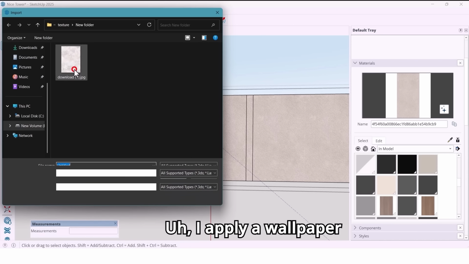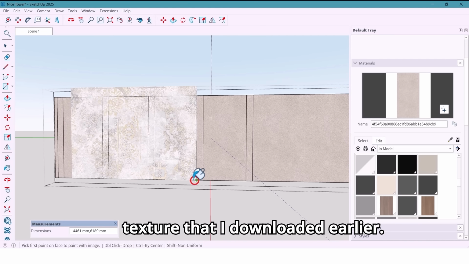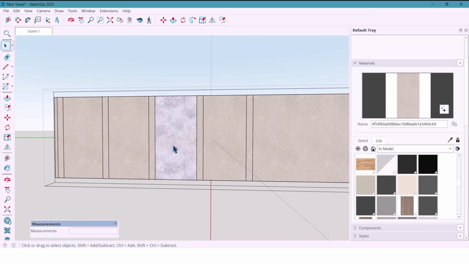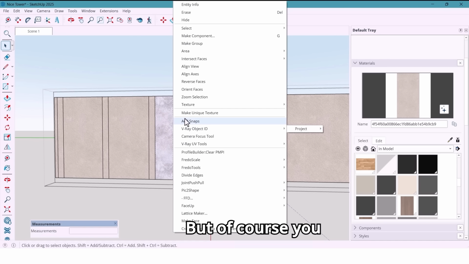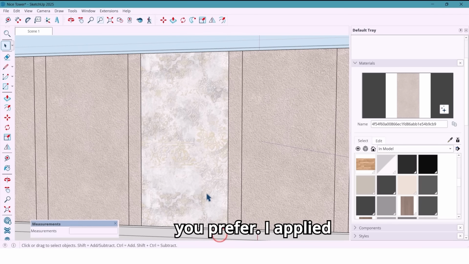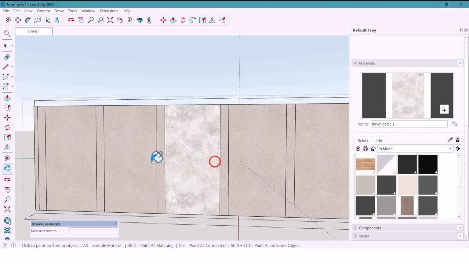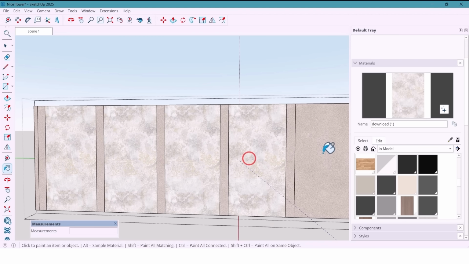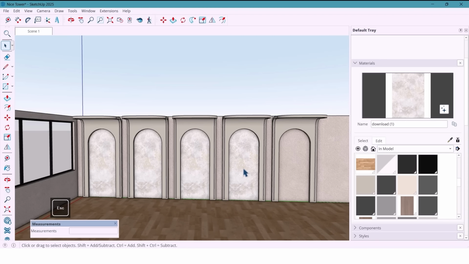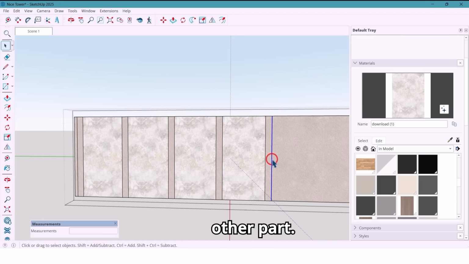And I apply a wallpaper texture that I downloaded earlier. But of course, you can use any texture you prefer. I apply it here. Zoom in on this section. You can see it. Select this and apply it to the other parts.